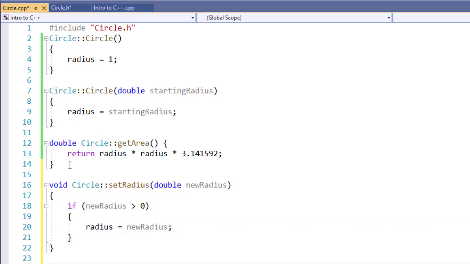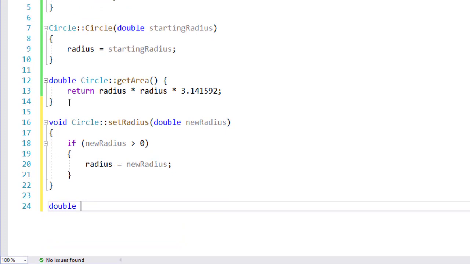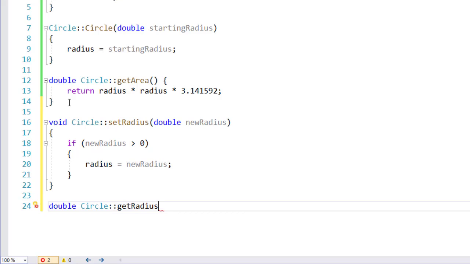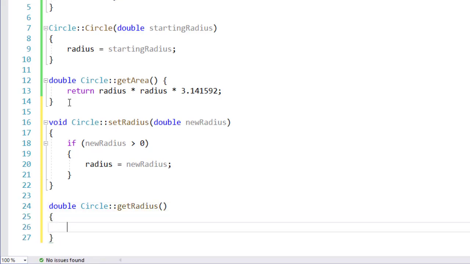Now, most of the time with a getter, I'm just going to be returning information. So it's very, very simple. First, we're going to specify it's a double because that's the data type we're returning. Our class definition, the fact we're going to get the radius. Notice that it was already right there and showing up because it was pulled out from the header file. And I'm going to return radius.